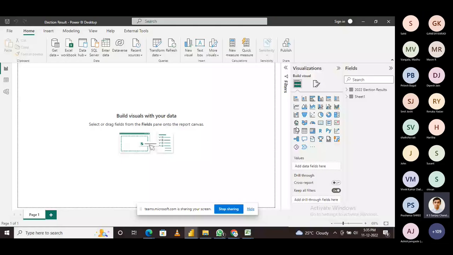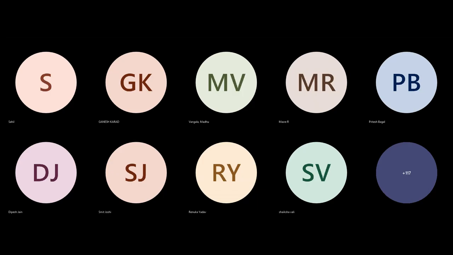You have to restart the Power BI to enable the feature, correct? Restart your Power BI. Okay, thank you. Yeah, correct. So Sanjay, what is the difference between the field map and shape map?